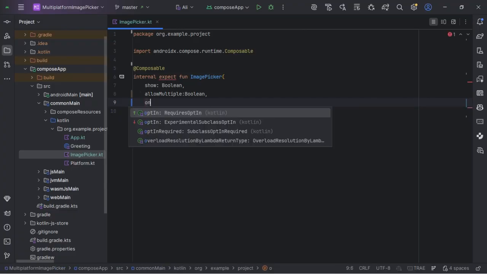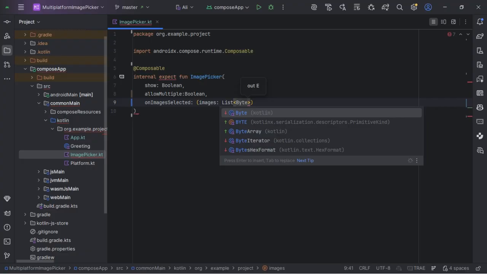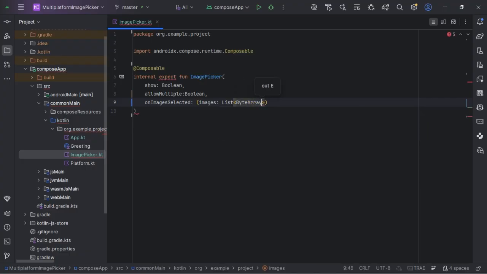Now we shall also implement another argument, which will be onSelected, and this will take in a list of images. We shall pass in the images as a list, and these images will be byte arrays, so a list of byte arrays. And this will be a unit function. All right.